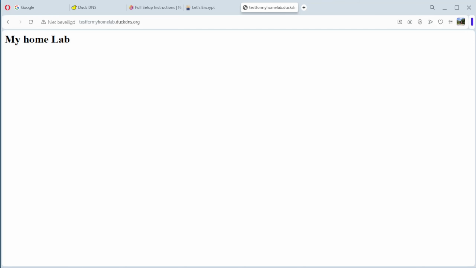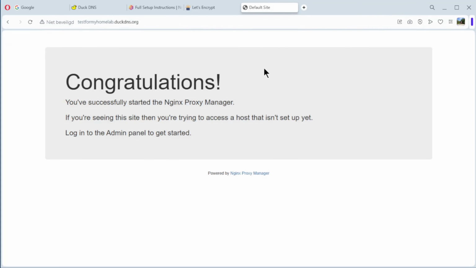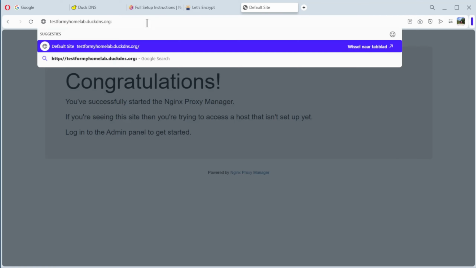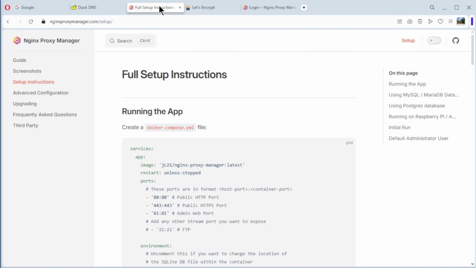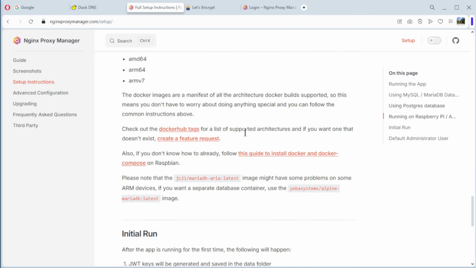Now we can go to our browser, and if we do now this one, you see it here, Nginx Proxy Manager is running. We go to port 81 and we need to log in. I'm going to show you how to log in and how to change a new account with password. Now we look how to log in on a new install.